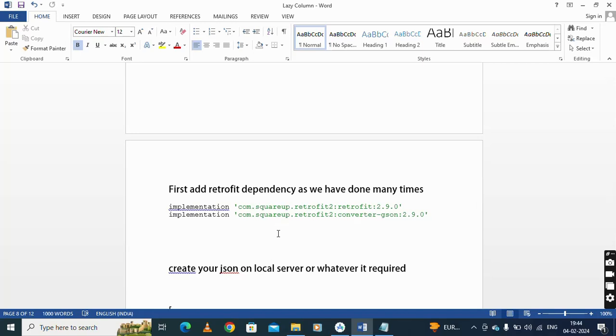Simply, we can use these dependencies in our project and implement the lazy column. It becomes very easy to get data from our local server, fetch the records, and represent that JSON. I'm giving you a small example on that, so let's start and see it in Android Studio.